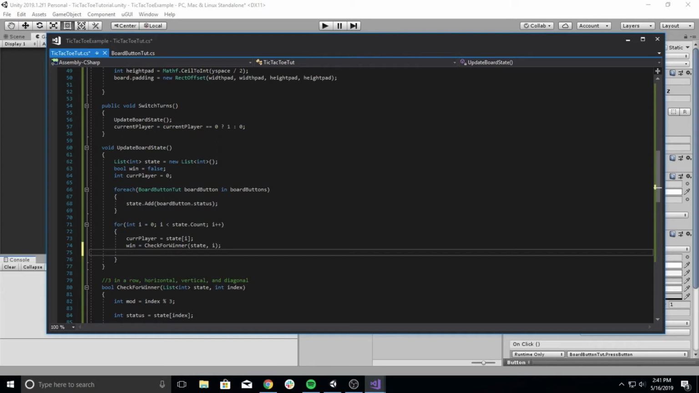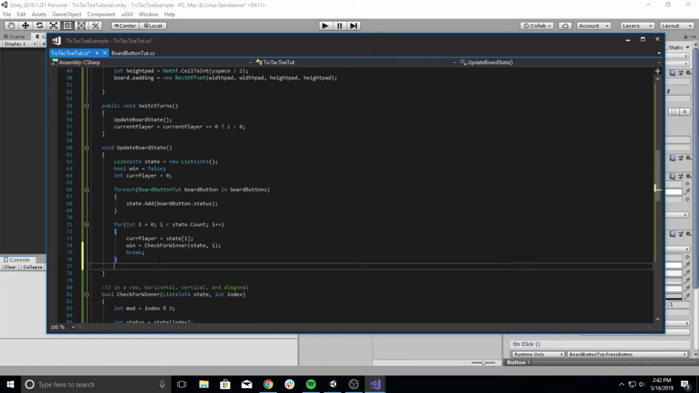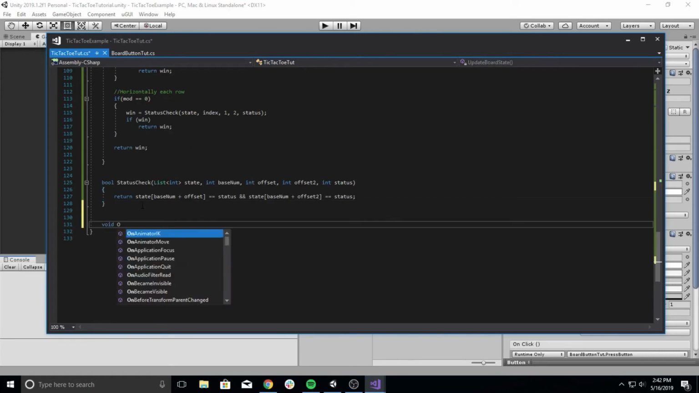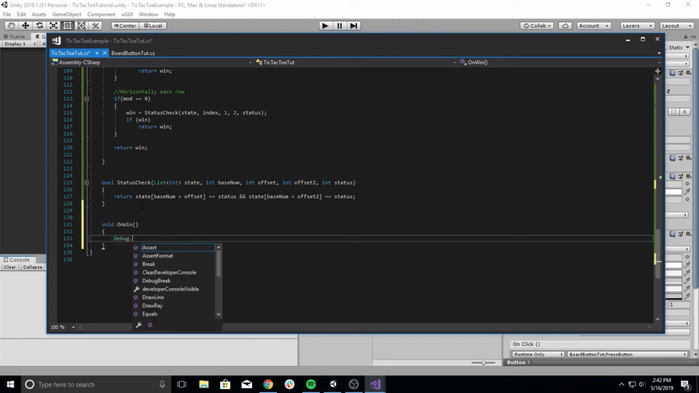In our case, we don't have something to do yet, but we should. So I think I'll just break for now. So this breaks out of this for loop, and then down here we're going to want to do something when we have a winner. So I'm going to create function on win, and then for now it's just going to debug.log: we have a winner. The winner is, and then the winner is going to be the current player, but this is going to be 0, 1, or 2, which is not what we want, or sorry, 0 or 1.